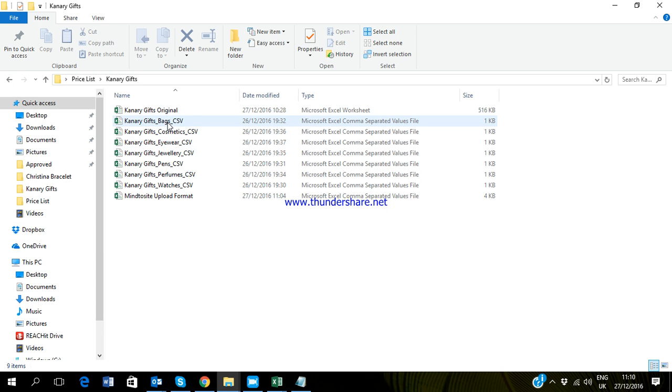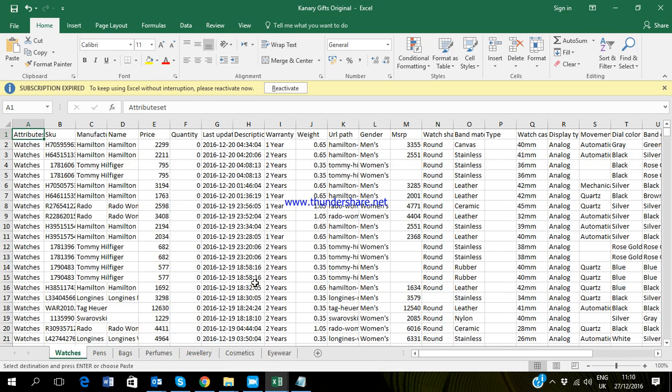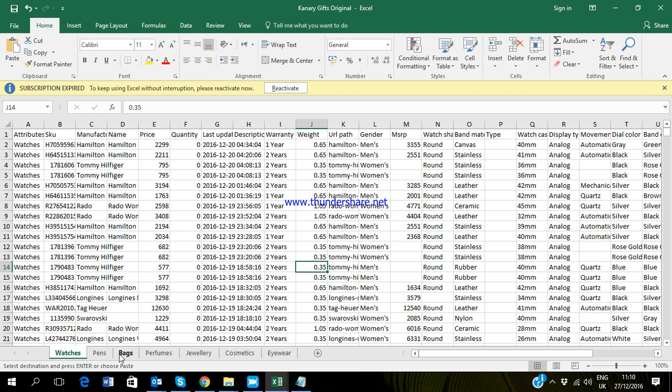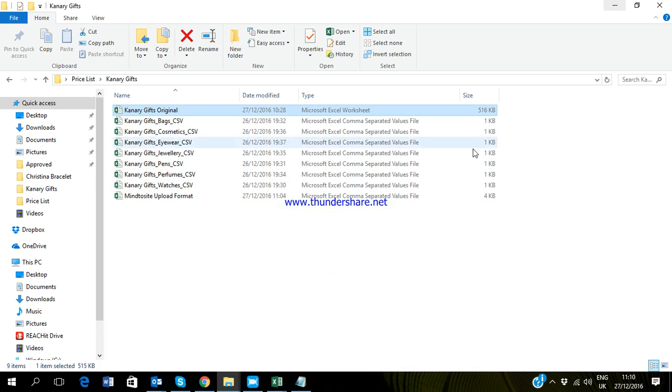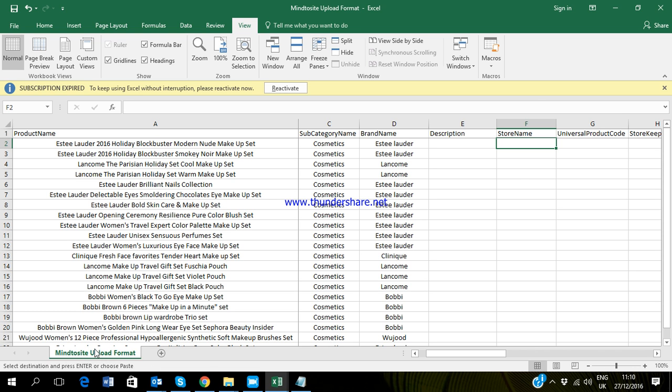And these are the categories we saw here in the Excel sheet, like eyewear, cosmetics, jewelry, perfumes, bags, pens, watches. I make a separate CSV file for every product category, because the CSV file format will not accept multiple sheets, not like an Excel sheet, where you could do many products at the same time. For CSV files, it's only one file.